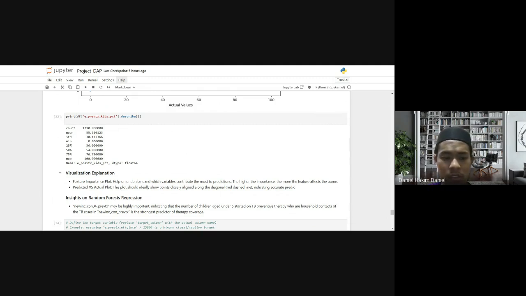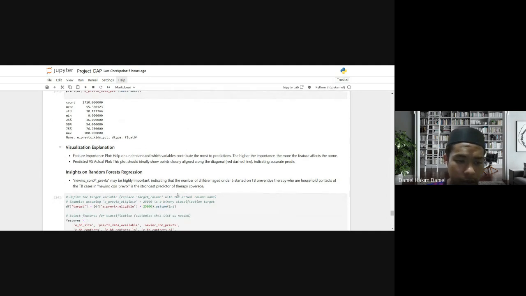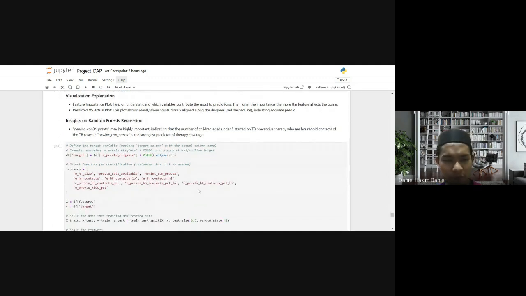Predicted versus actual: this plot ideally shows points closely aligned along the diagonal red dashed line, indicating accurate prediction. Inside this random forest regression, new_web_core_04_private_tx is maybe highly important. It indicates the number of children aged under 5 started on TB preventive therapy who are household contacts of the TB cases, and it is the strongest predictor of the therapy coverage.